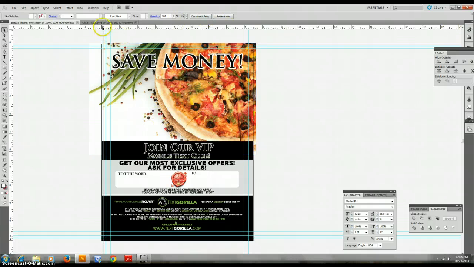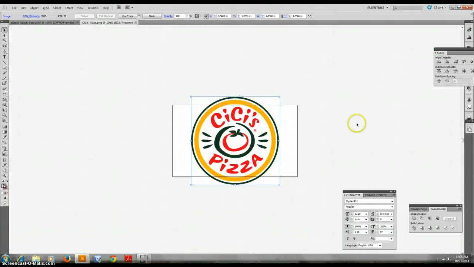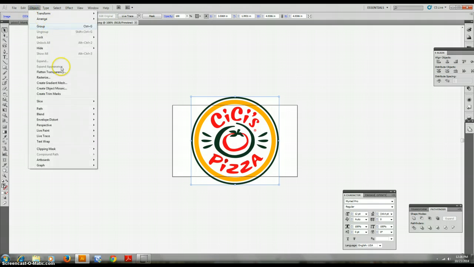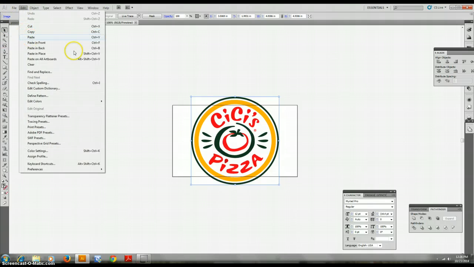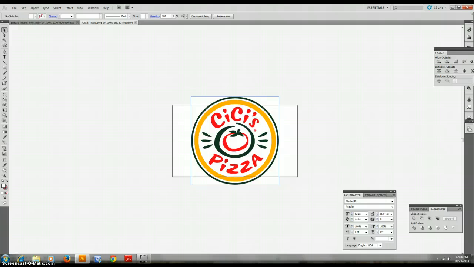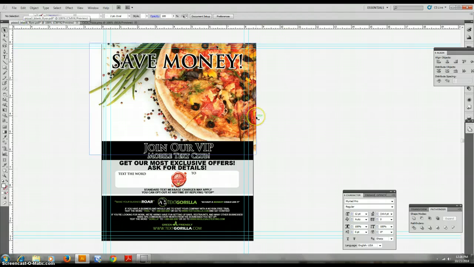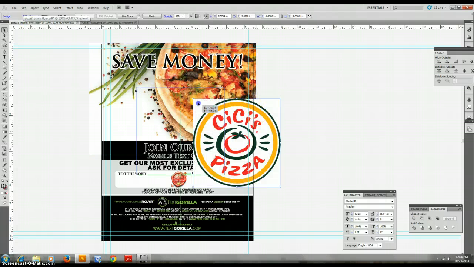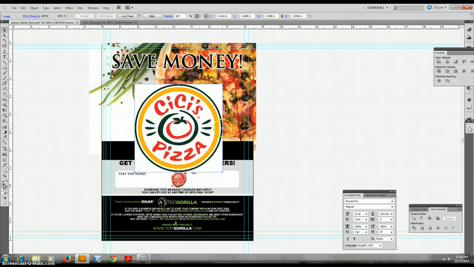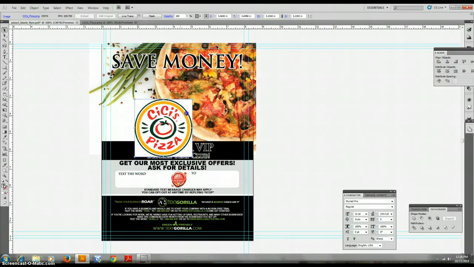That's pretty easy. I've already opened up another logo. I'm going to use CC's Pizza here. I'm going to copy and paste that. I just press Control C to copy it. You can also go up here to Object, Copy, or Edit, Copy, Paste, but I like to use the shortcut key commands, which is Control C, and then I go back to my pizza flyer and press Control V to place it. It looks like we have the white background, but that's okay. It's going to look great anyway.